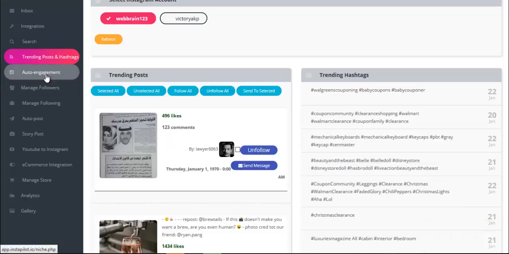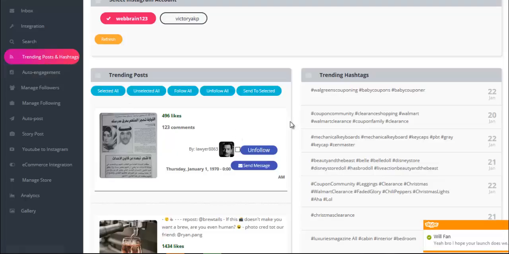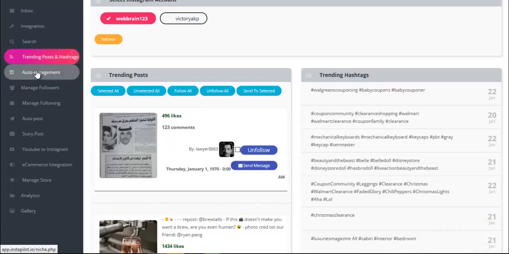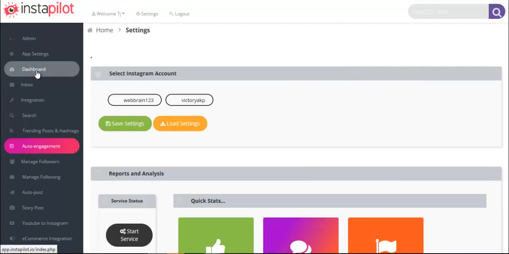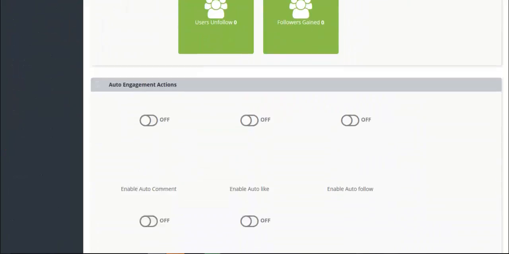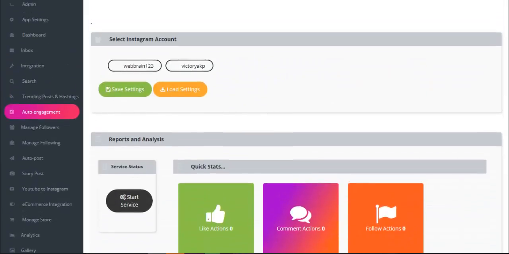So let's go and check auto engagement. This is pretty fantastic. You're going to see what's going to happen here. I'll click on auto engagement. Auto engagement allows you to carry out certain operations automatically, even while you are asleep.